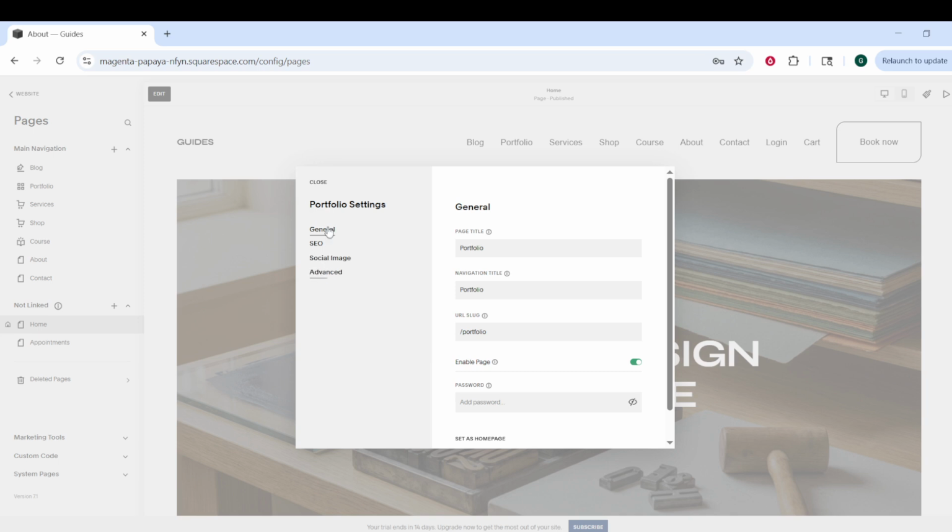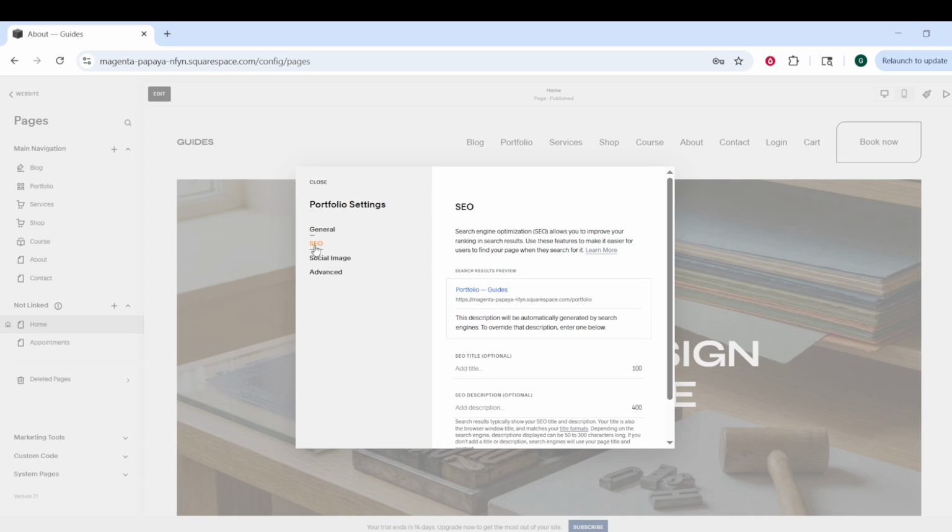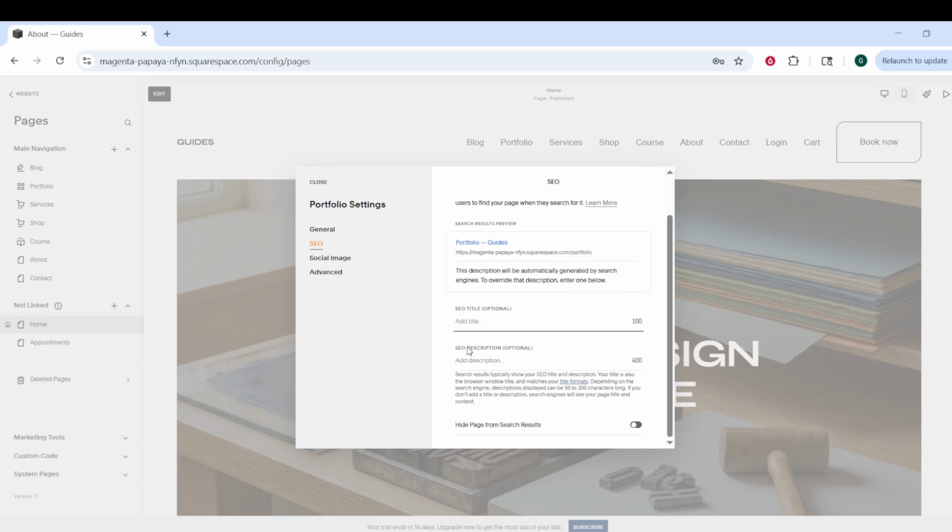After the Page Settings window opens, look for the SEO tab. The SEO tab is the section that controls how this page is presented to search engines. It can include settings such as the SEO title, SEO description, and visibility options. Since the goal is to keep the page from appearing in search results, this is the correct place to make the change. Click into the SEO tab and look for the option labeled Hide Page from Search Results.